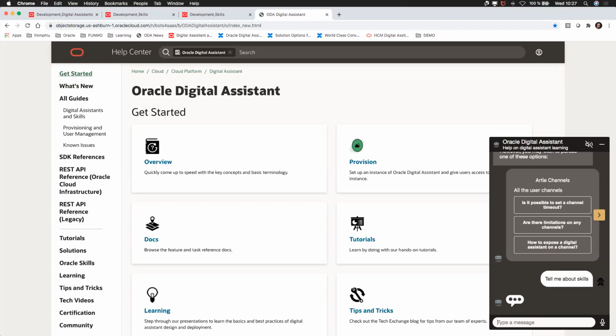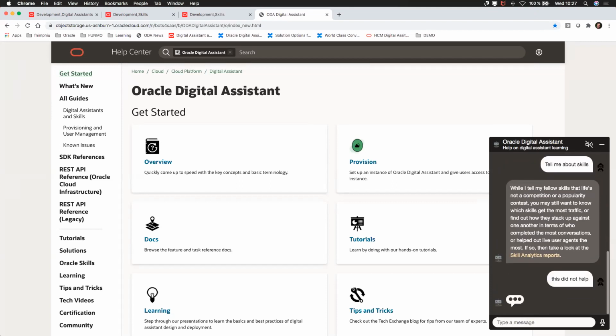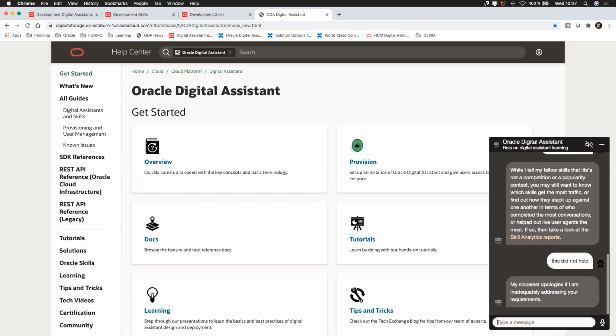So Arti keeps on thinking. Well, I tell my fellow skills that life is not competition or probably a contest. Okay, so it excuses itself more or less that it's not immediately getting it, but that's something I would have to feed back as a user. So let me say, this did not help. Just being a little bit annoyed.